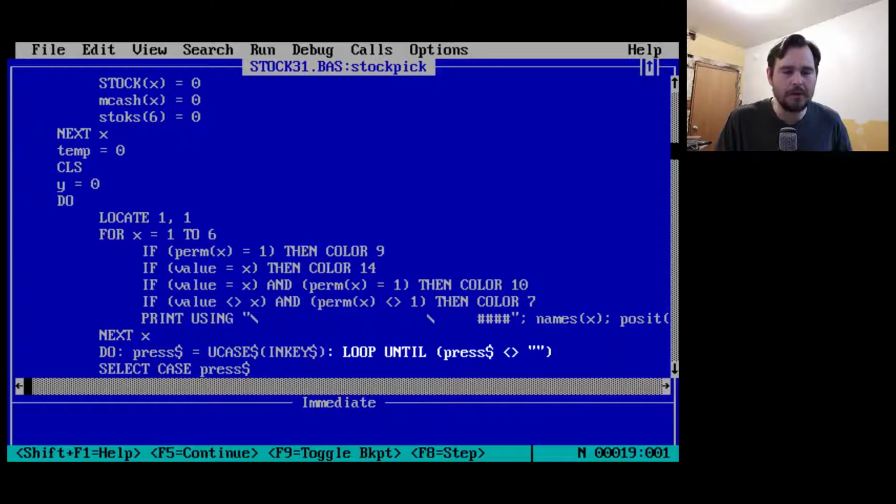So that's horrible. Okay, clearing the screen. Y equals 0. Why? Because. Locate 1, 1 to the top left corner. Now for each of these 6 stocks, what we're going to do, if perm X equals 1, then color 9. Now color 9 is that blue color. It's that bright blue.